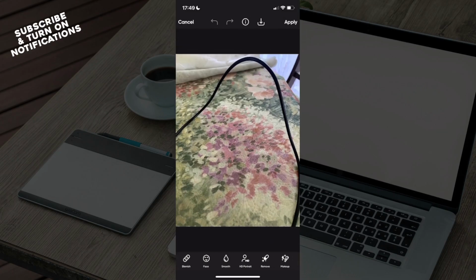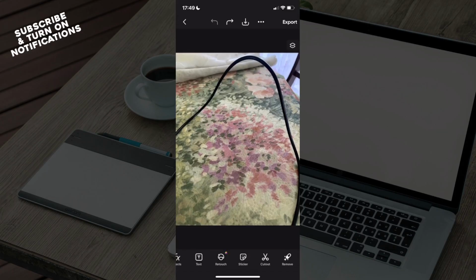You can also use some of the options of cutting out or removing objects from the image on Picsart. So there's a few ways that you can remove hair in your photos.